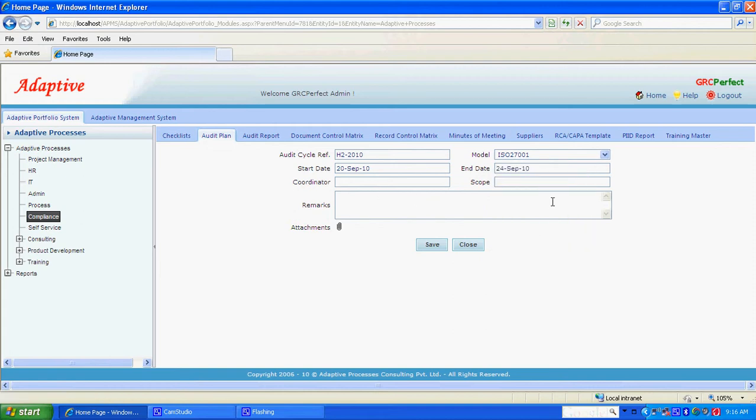Who is the audit coordinator? We can say VC Kiran. And then we can give a scope saying all departments, or the location, something like that, and save it.